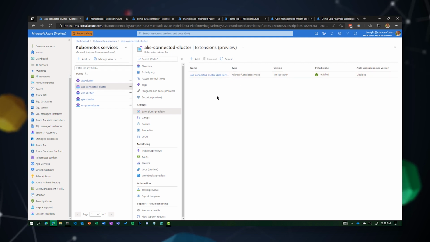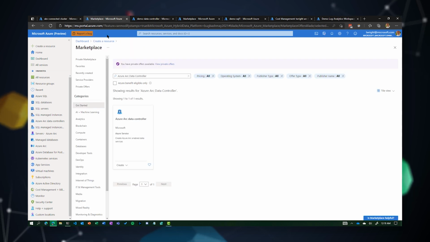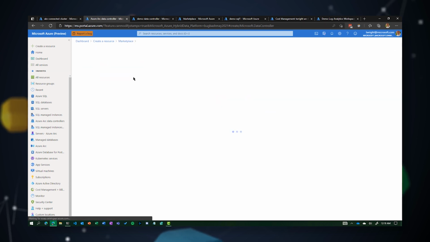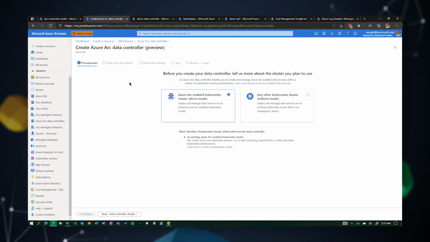So at this point, we're ready to deploy the data controller, and we can do this directly from the marketplace. I've already set up this tab here to go to the marketplace and search for Azure Arc Data Controller. You can click on this tile here, click create, because this experience should be familiar to everybody that's provisioned resources in the Azure portal.